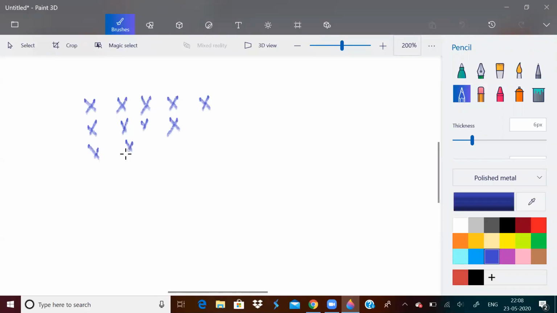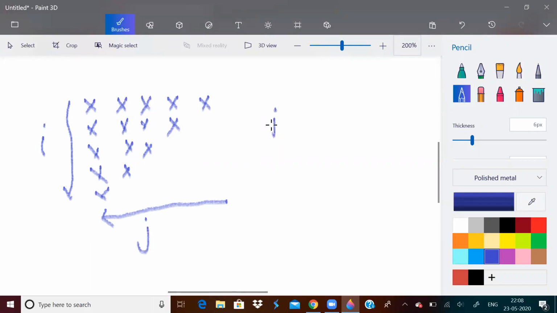So what can you observe from this? We can observe that as the row number is increasing, the number of columns are decreasing. So if row number is i and column is j, as i increases, j will decrease. So how to code this now?